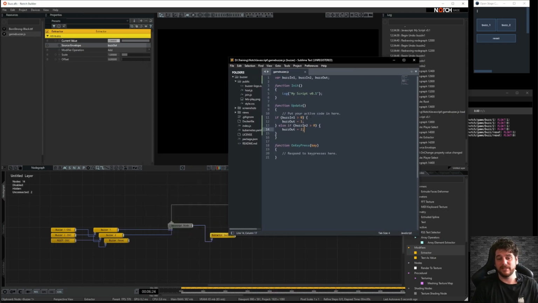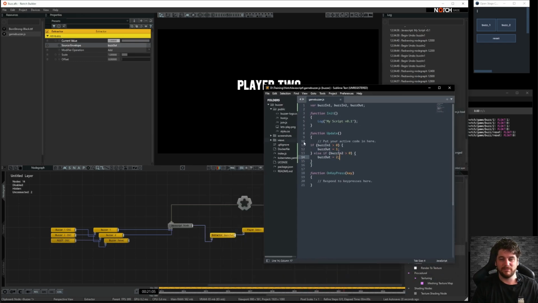So an interesting thing about this is, normally in JavaScript, you'd have to create some sort of for loop or something to keep checking things and looking for changes. But because it's running a function update, it's running every time Notch cooks a frame, I believe. So you don't need to create any complex loops. It'll just keep checking that same condition.